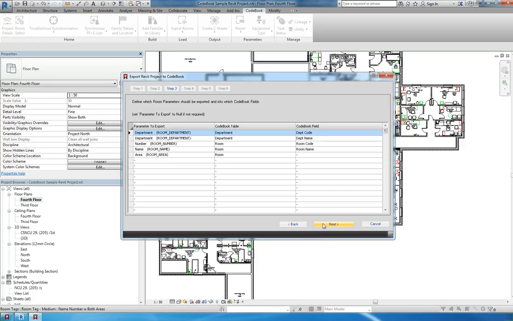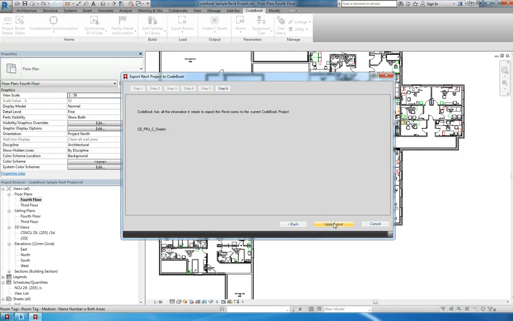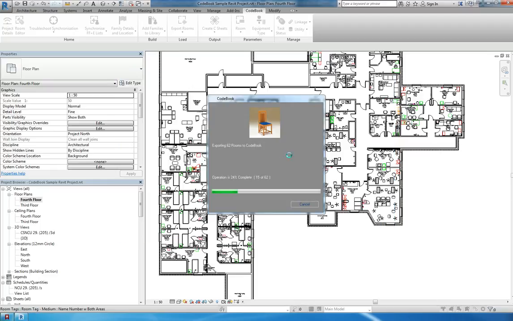Now step three is where we define which data we want to map to the CodeBook database. So we're going to leave the basics in place, such as the department code, department name, room code, room name. Step four consists of defining the default code and names where data doesn't exist. And step six is finally just confirming the import process. We can see that CodeBook is now exporting these 62 rooms from Revit and importing these into CodeBook.